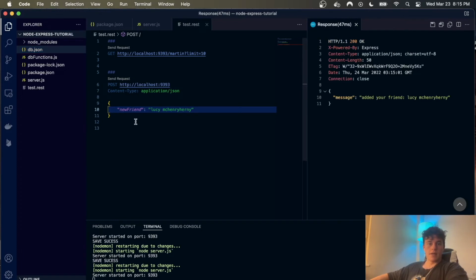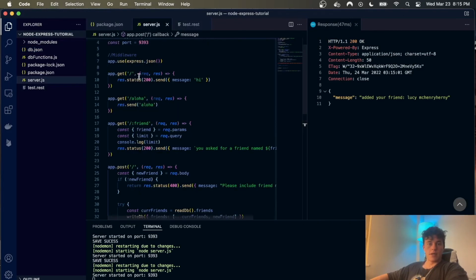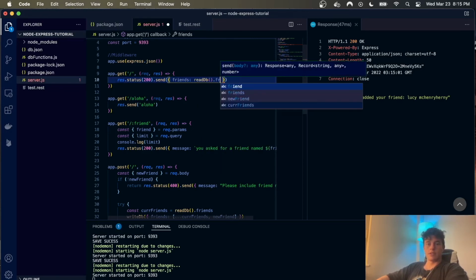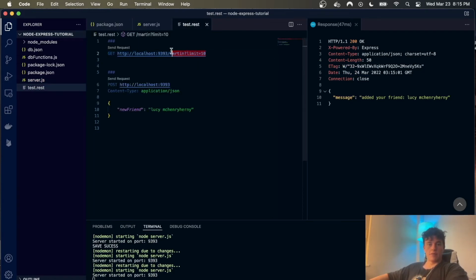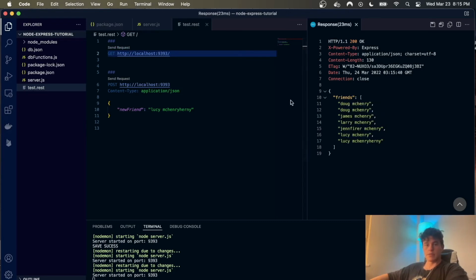We can close that. The next thing we're going to do is come over to our, we've got our first get root which just has a hi. We're going to make it so that our first get root returns our entire list of friends. And so in this particular case, we're just going to say friends, and we're just going to say readDb function friends. And so if we just try that first route, get rid of all of that, we should get all of our friends back. And we can see that we do, so that's super cool.